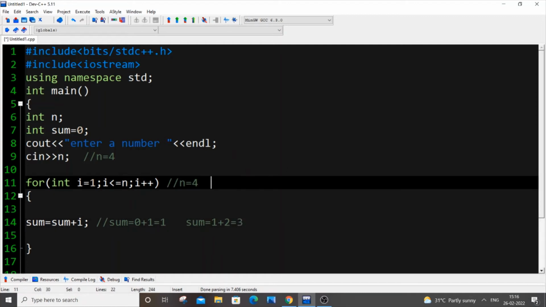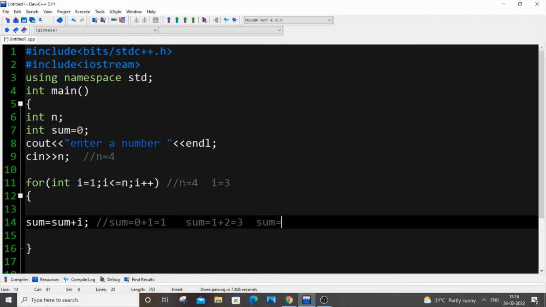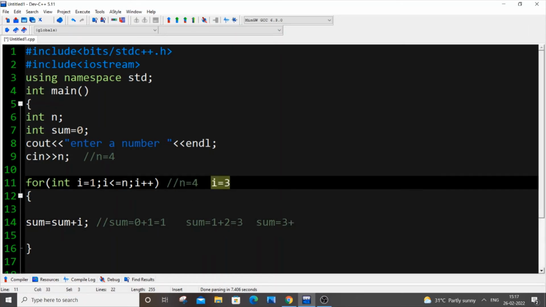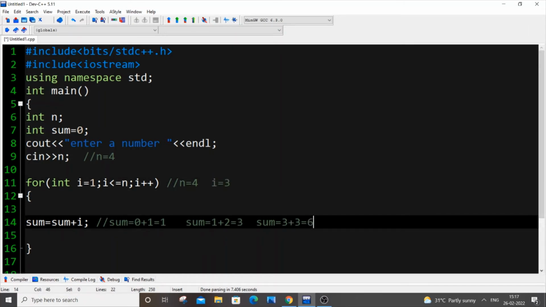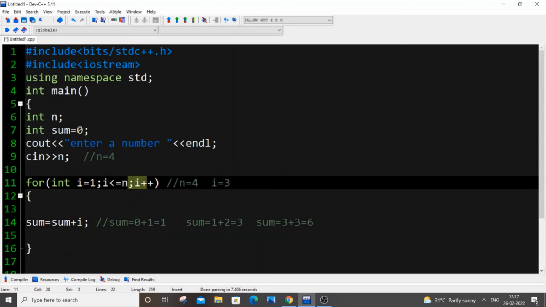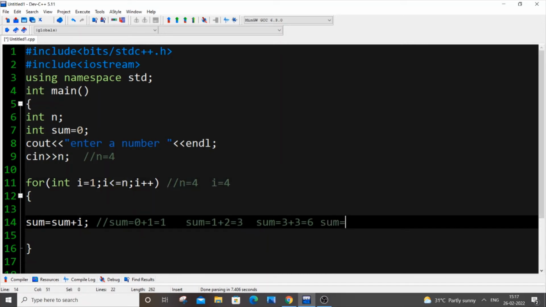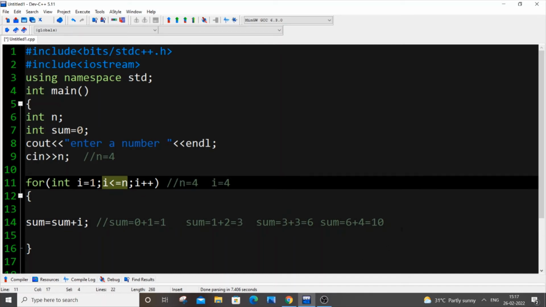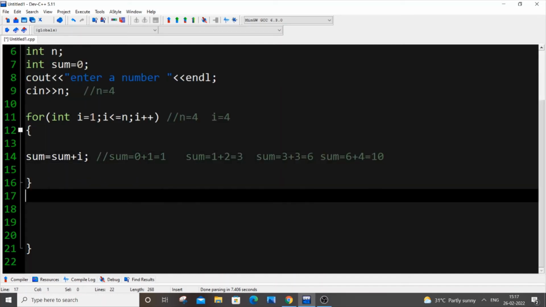And then i plus plus will take place and our i value will be equal to 3 now, and here it will be sum equal to existing sum 3 plus our i value 3 now. So it's going to be 3 plus 3, which is equal to 6, and next thing is i plus plus, so our i value becomes 4, and that's the reason why we have put i less than or equal to n. So here it will be sum equal to 6, because the latest sum was 6, plus i value, i is 4, which is equal to 10, and that's it. So the loop breaks over here and our sum is 10.